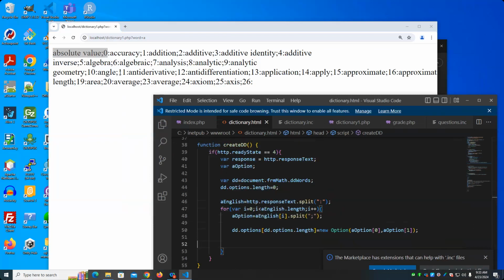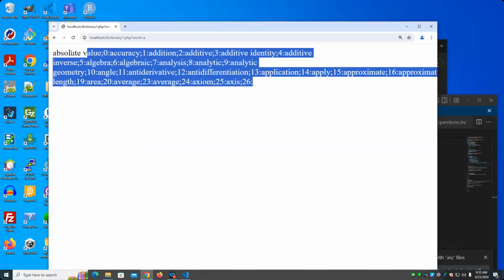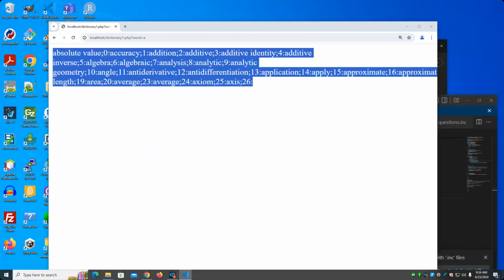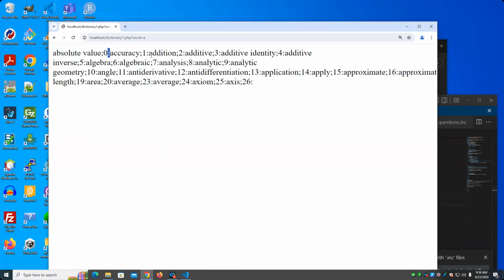This comes back as one big string called response text. I split it based on the colon. So everywhere there's a colon, it creates a new entry in that A English array. So this is element 0 in the English array. This is element 1, and so on, all the way through element 26.